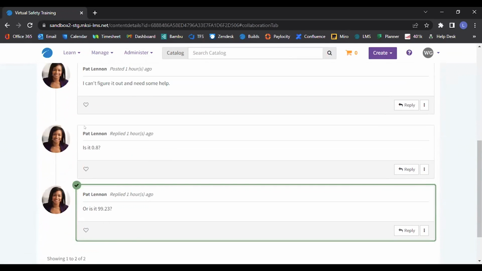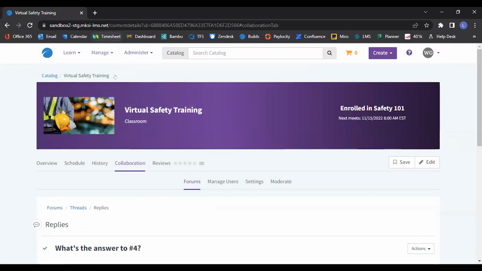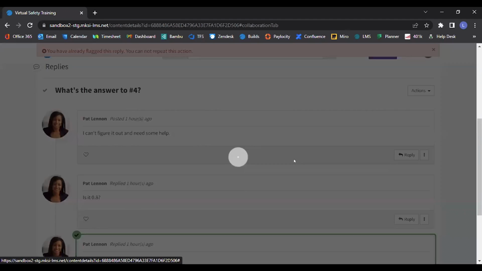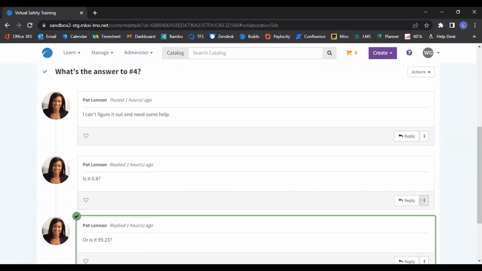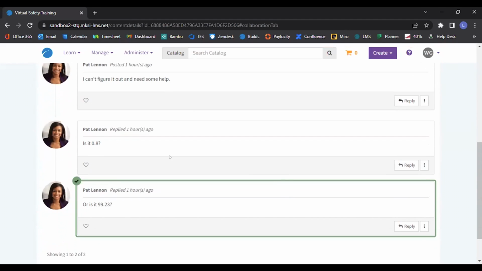And I come in here, it is no longer flagged. If I go to flag it again, I was the one who originally flagged it. This prevents users from flagging items multiple times. So we are prompted with an error that says you have already flagged this reply, you cannot repeat this action. So I have flagged it, the moderator said, no, it's not an issue. And then I try and flag it again, it will not let me. Another user, however, can go in and flag that reply. But once you have done it once, you cannot repeatedly do it.